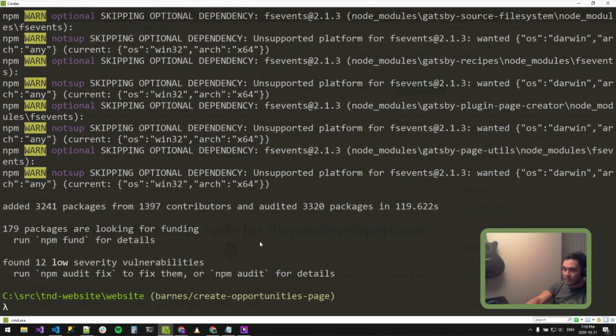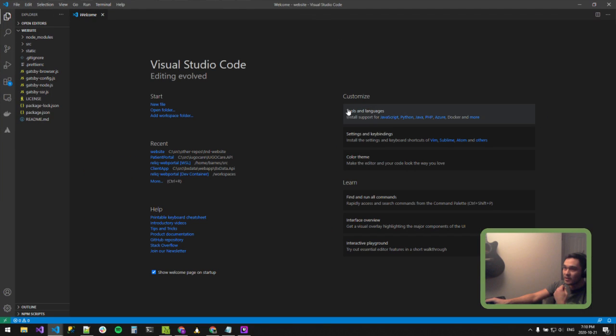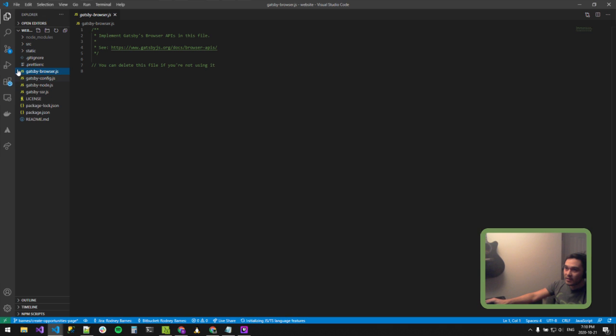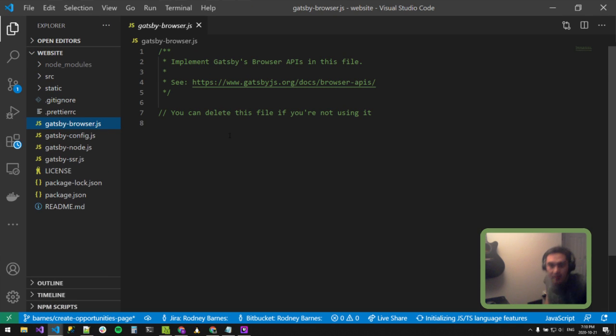Okay, so we've got our project installed here. Now I'm going to open up Visual Studio Code. In the command line, I can just type code period within the directory, and it should open Visual Studio Code here, hopefully. And yep, here we go. And so this is our project.